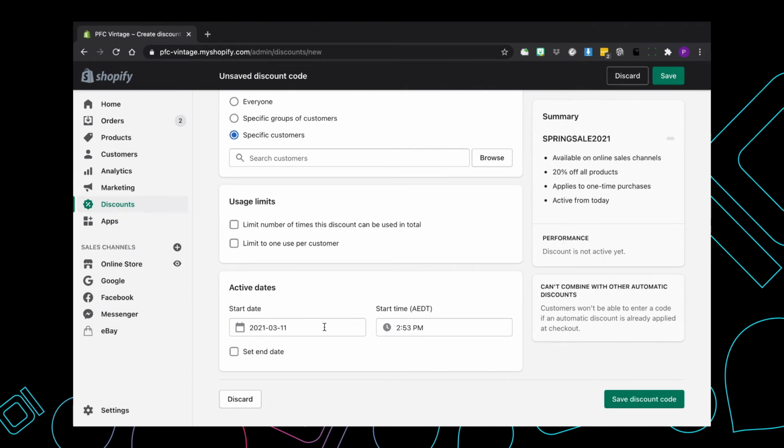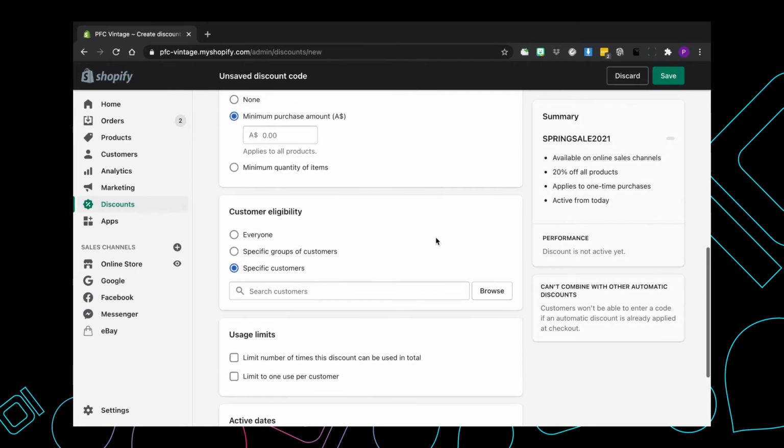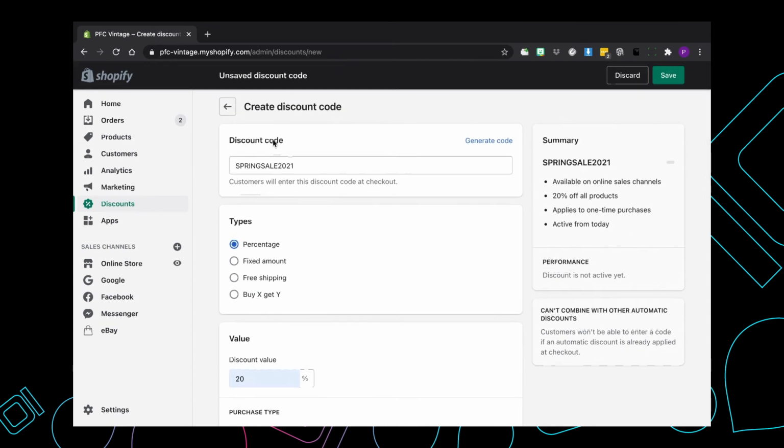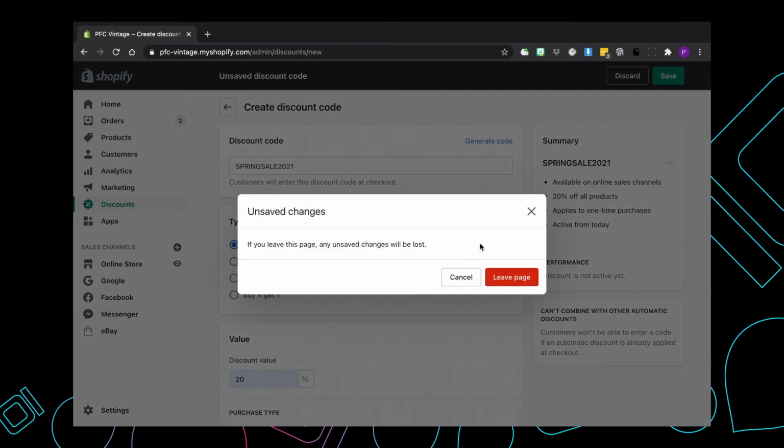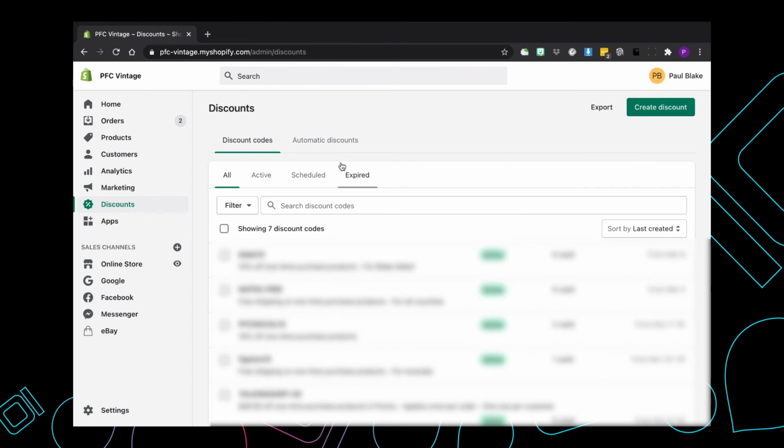This is really handy, obviously, if you want a sale to start and finish at, say, midnight and you want to go to sleep. You don't have to worry about the code continually running until you turn it off the next day. And that is pretty much it for discounts. So we're going to head back 1 step and jump into automatic discounts.